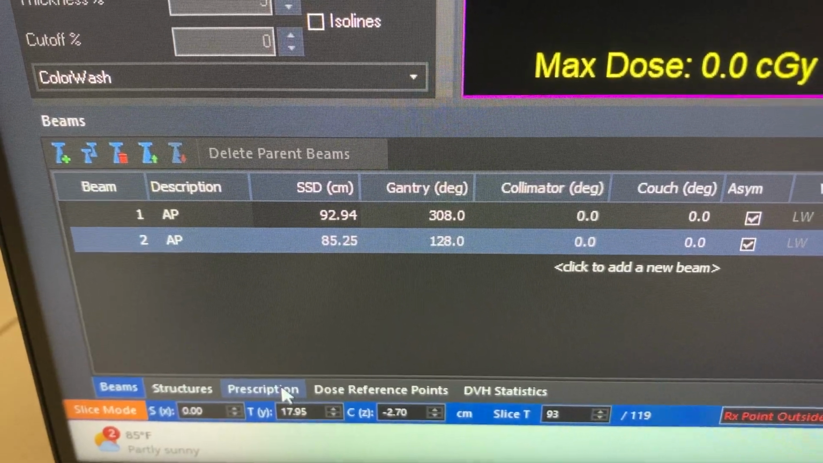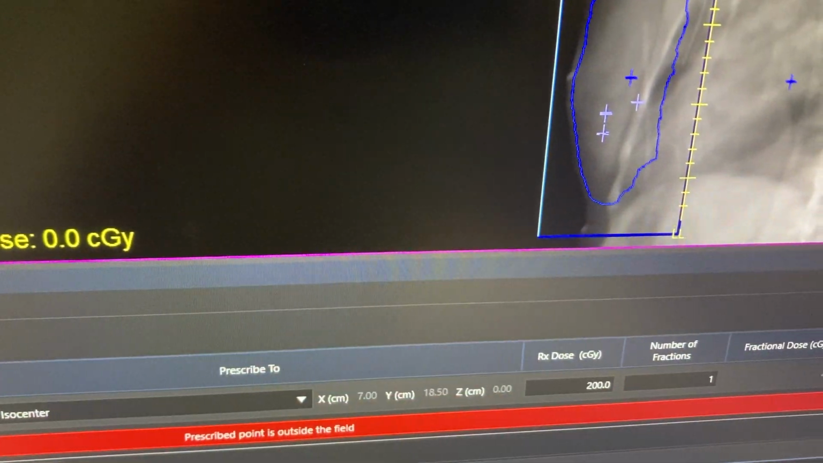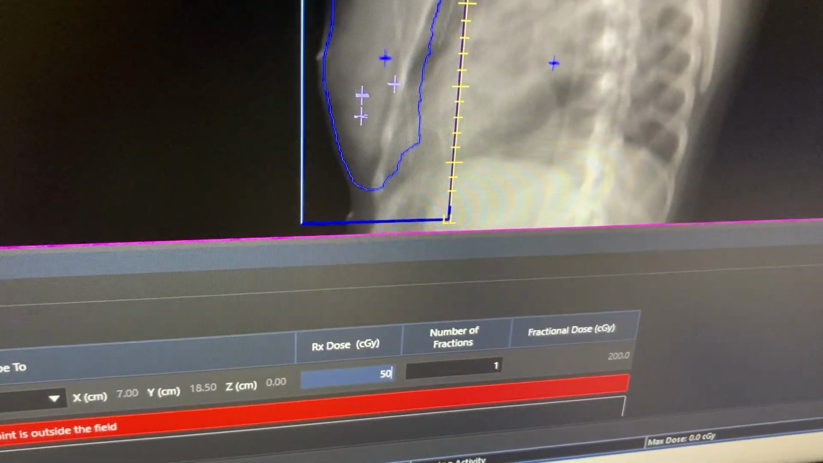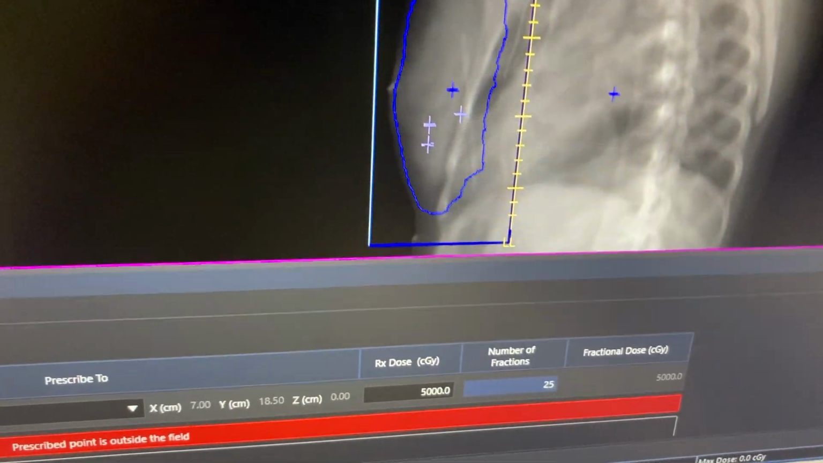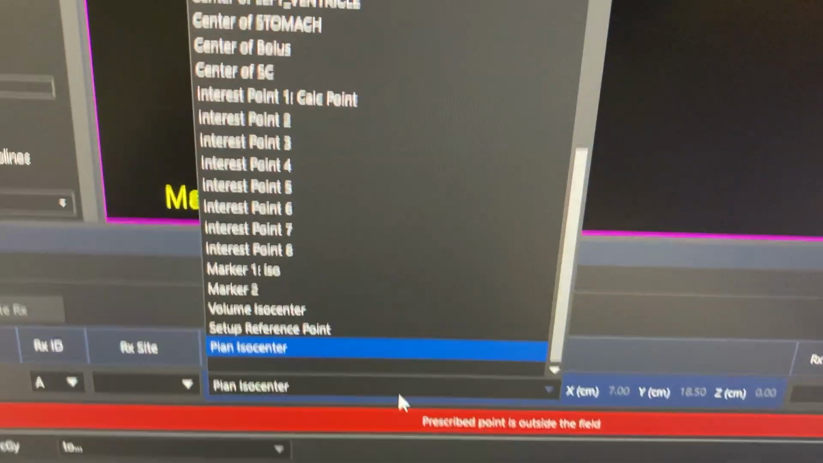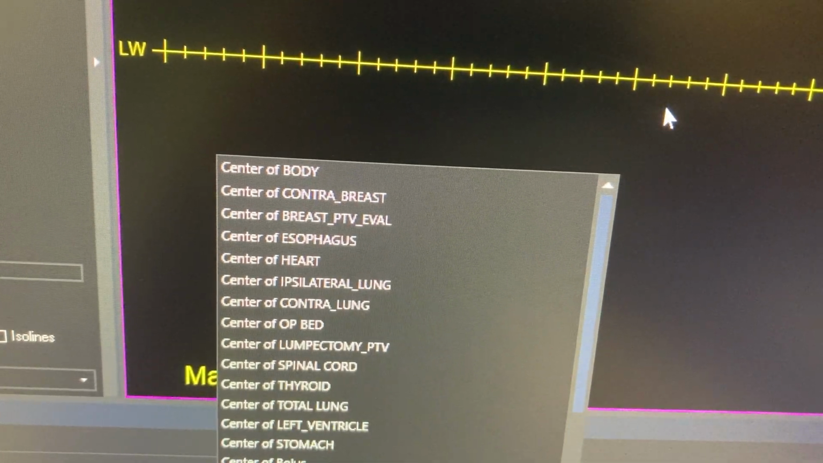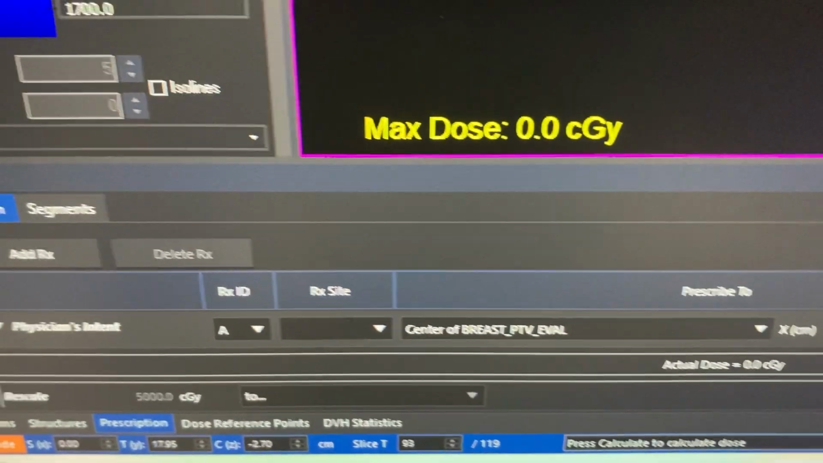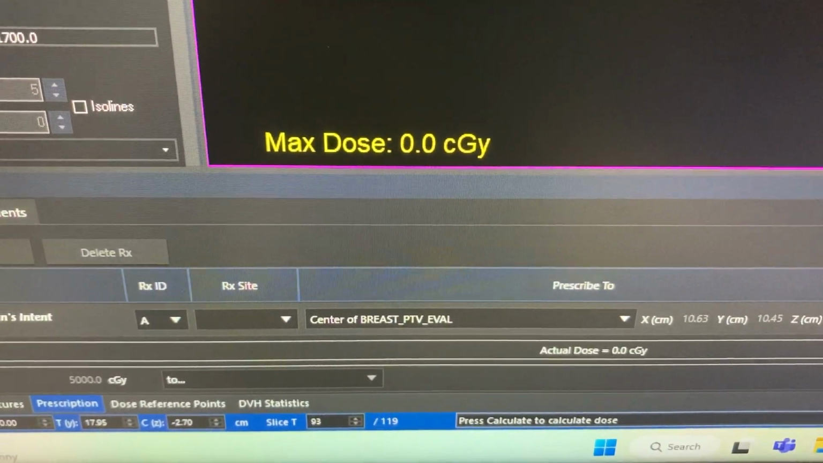And now you go to the prescription. What we want to do with the prescription? Once again, we want to give the patient 5000 centigray in 25 fractions. So this is good. Here you are seeing plan isocenter. Okay, we are working with breast PTV evaluation. So this is good. Now we are good to have it. Okay, so far so good.